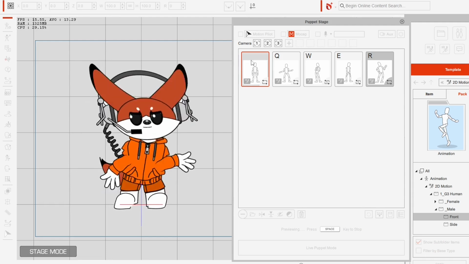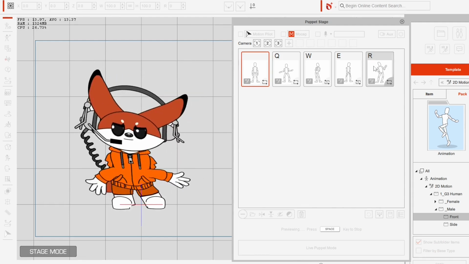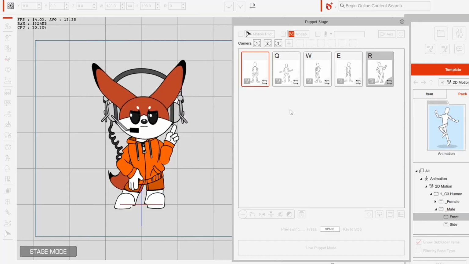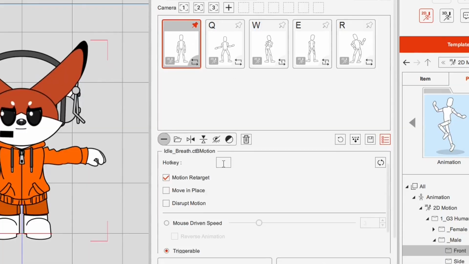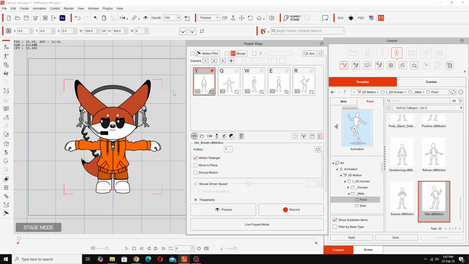We might want to add a hotkey for this one so that we can get out of these continuous loops. Press space, and in this one I'm going to add Y, so that now if we get into one of these other continuous loops we can just hit the Y button and that will take us back to the default.